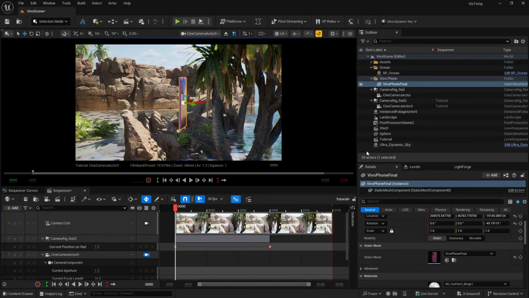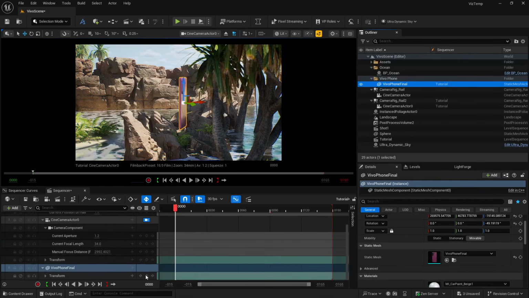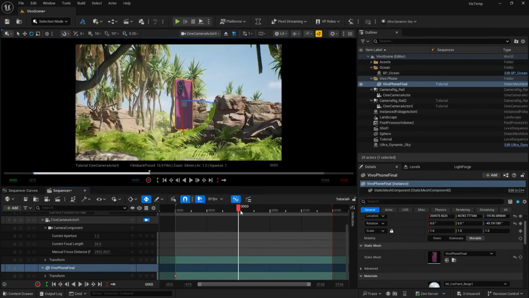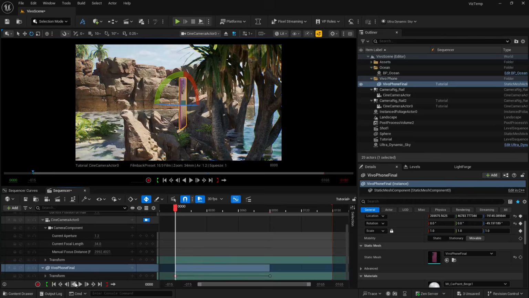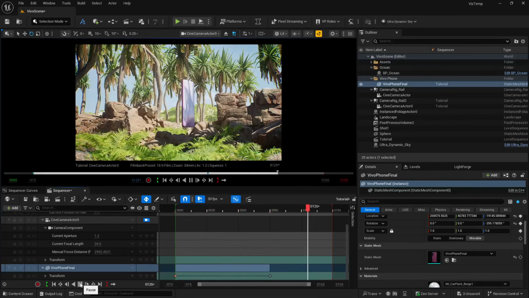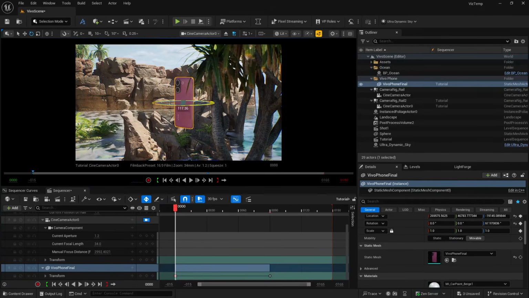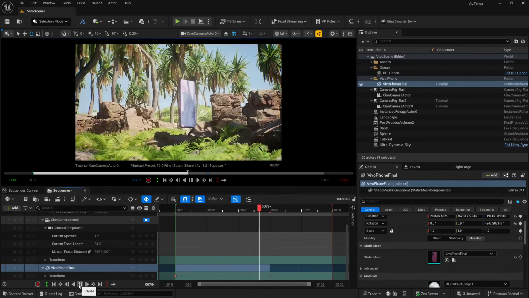Just select the phone, drop it into your sequencer, click on transform, press the E key. Let's first go to our 90 frame here and rotate it something like this. Now if I click on play, you can see we are getting that one rotation, which is looking nice. If you want more rotation, you can just take this more backwards, and now if I click on play, we are getting this double rotation, which is looking great.